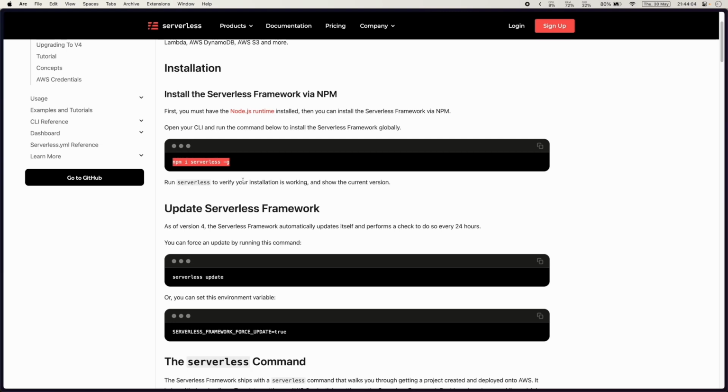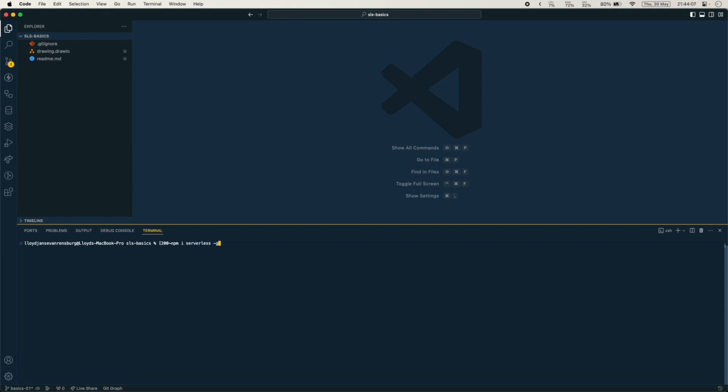We don't have it installed yet. Let's go to our terminal and paste that in. Okay, so now I first need to make sure what node version I am running. Okay, that's fine. I can install this, and now we should have serverless as a CLI tool installed. So I'm running that. It looks like it's downloading Serverless Framework.